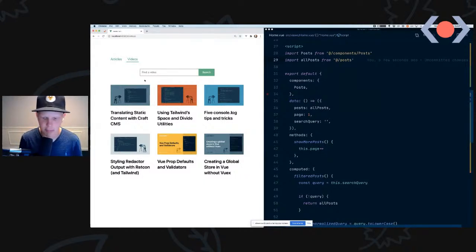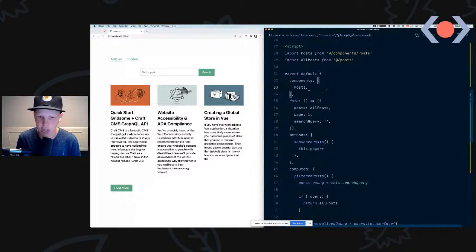And then we're going to look at some best practices and some common mistakes that you can make when using the composition API. So I'm going to hop back into my code here. The first thing we're going to do is refactor the filtering to use the composition API.